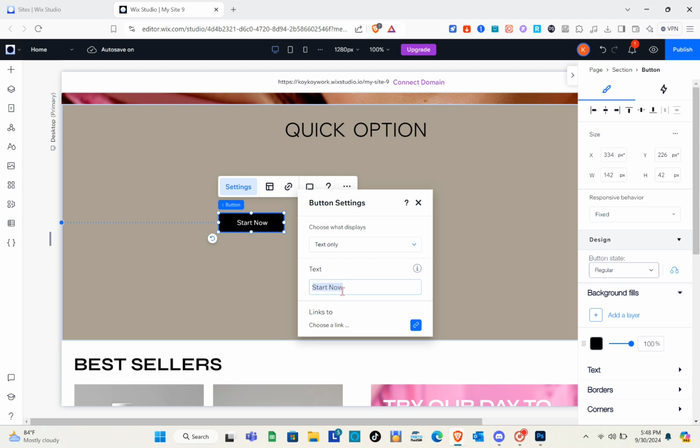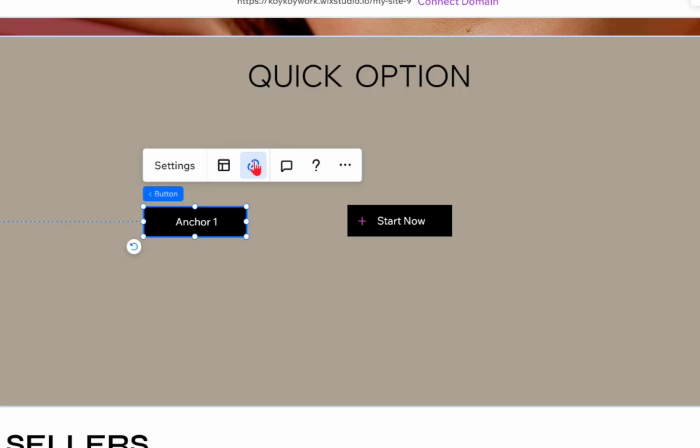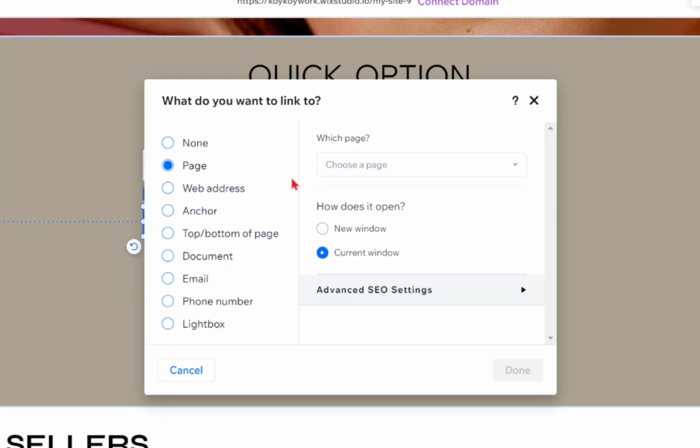Okay, so what we're going to do now is to simply click on and choose what to display. So text only, and for the text, I'm going to type out right here anchor number 1. Okay, so this will be the button for our anchor number 1. Then after that, we are going to add here now the link. So click on the linked icon.